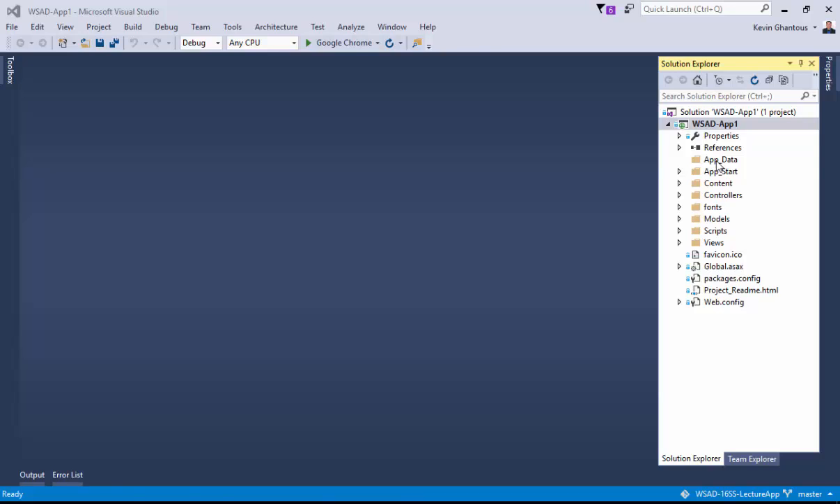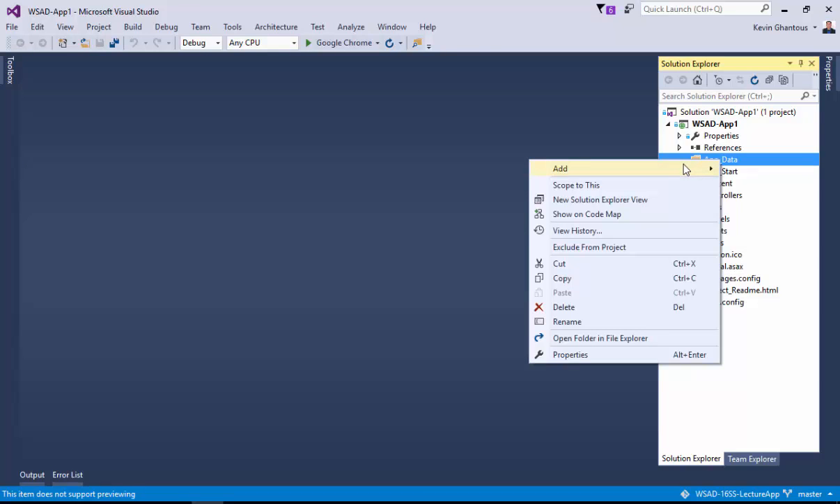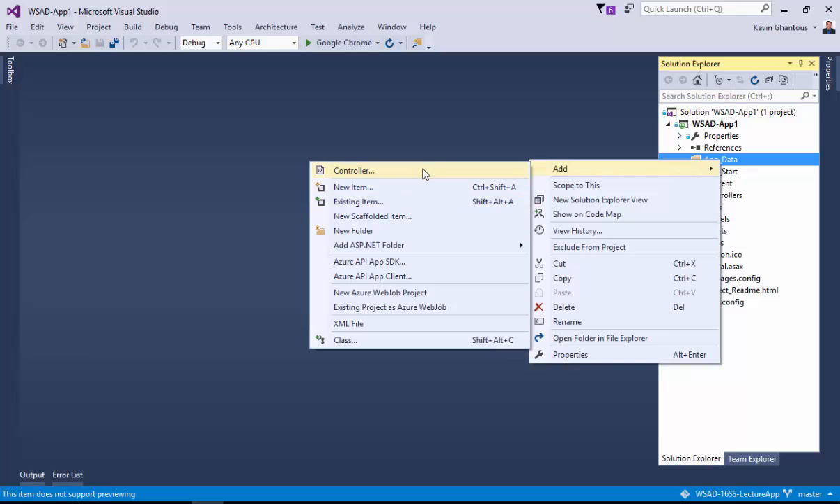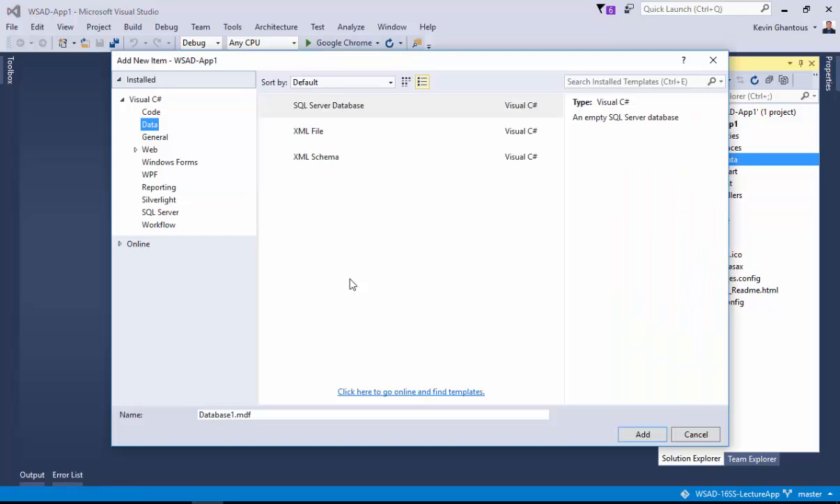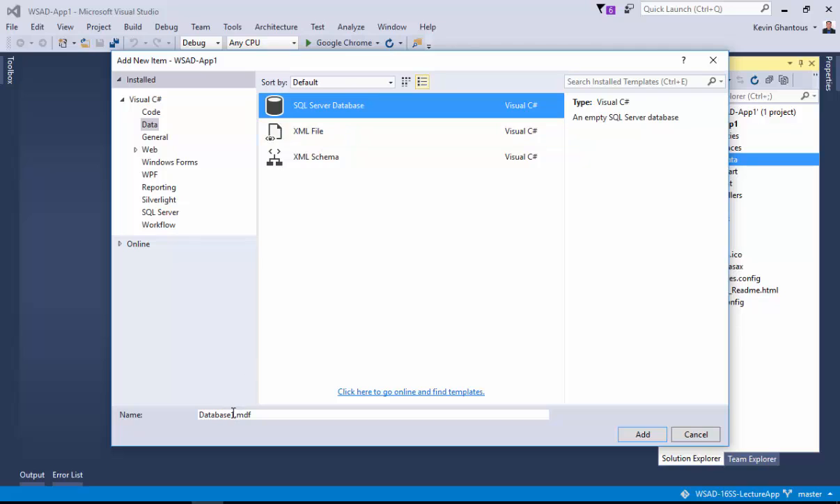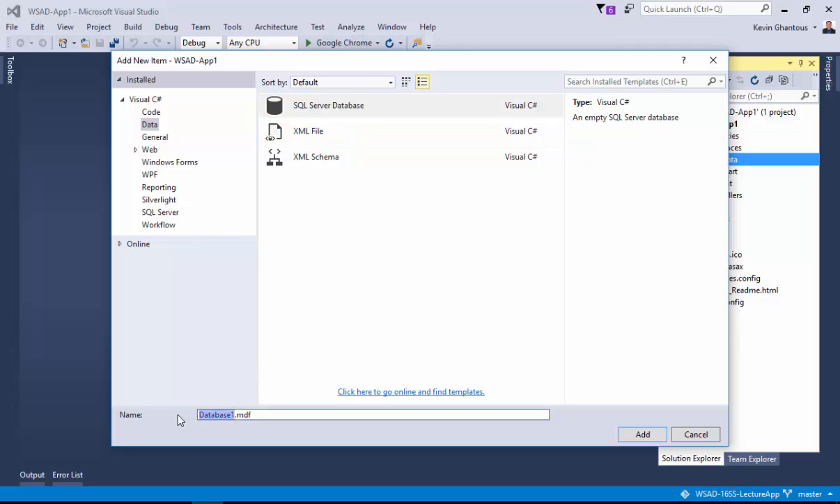To do that, we're going to go to the App_Data folder within our web application. We're going to right click and choose Add and choose New Item. In this box, we'll get three options. We have a SQL Server database option, an XML, an XML schema. We're going to choose SQL Server database. Now, under name, it's going to call it Database1. You can technically give it any name you want. I'm going to call this my WSAD Final Project DB. The dashes aren't necessary, that's just a personal preference. And this is my .mdf file.